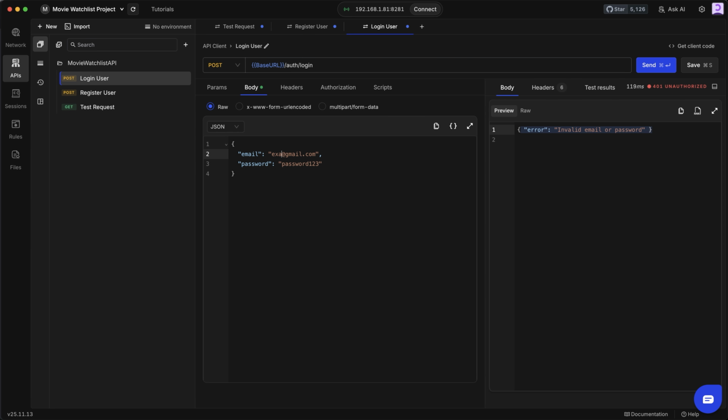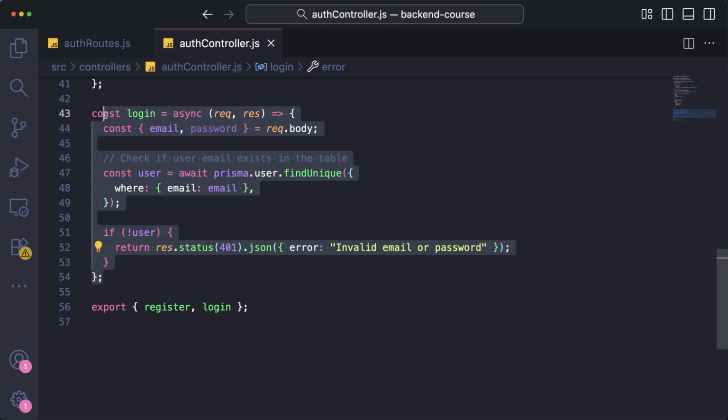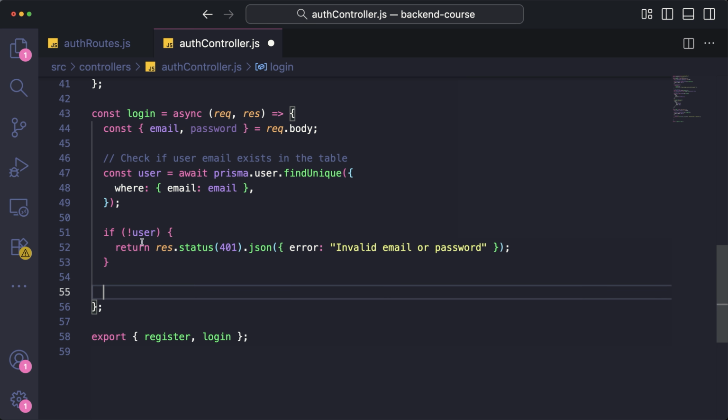But if I were to put the correct one, which I think is example, I think that's the one I used to sign up, we should not see anything. And we don't see anything because we never did anything other than this. We never sent another response after this. But that's what we're going to do now.